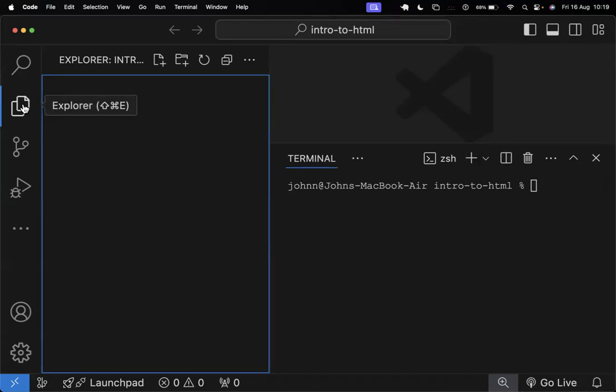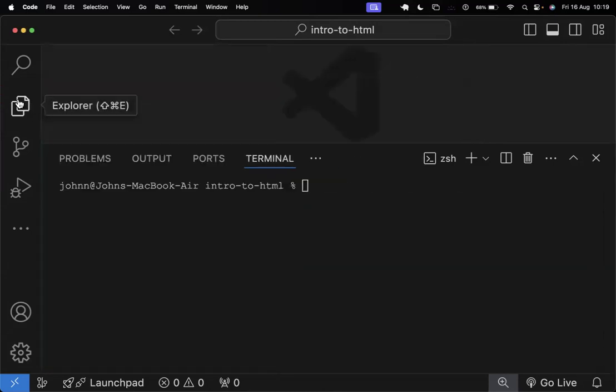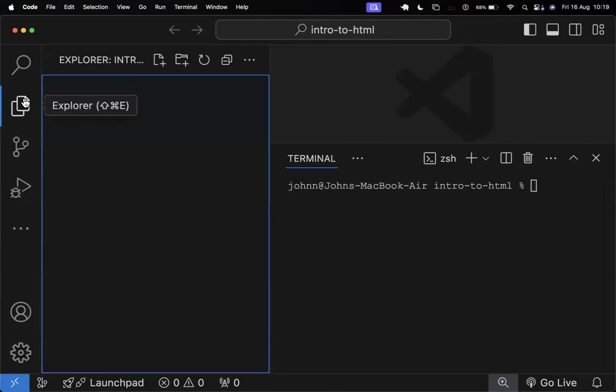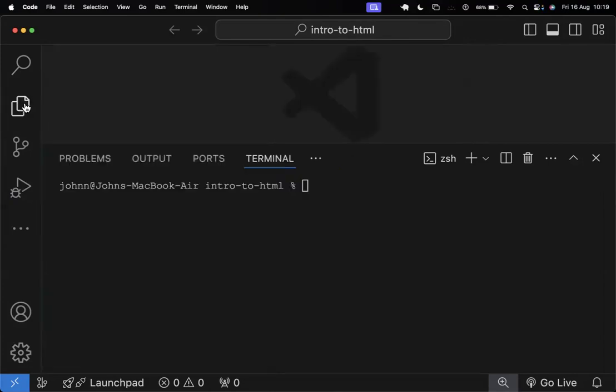For me, it's Shift, Command, and E. So you can please use the same commands they will show you to close your sidebar. But again, you don't need to use the commands. It's right close to you. You can just press here and it's gone.